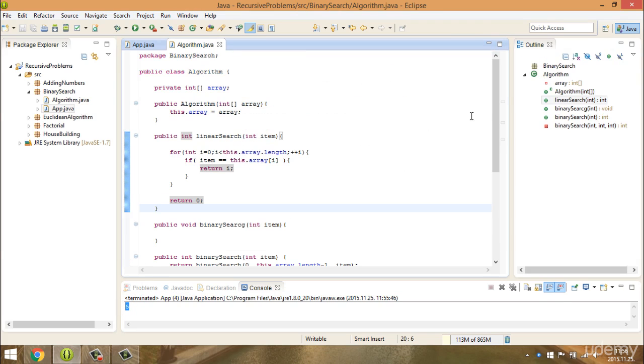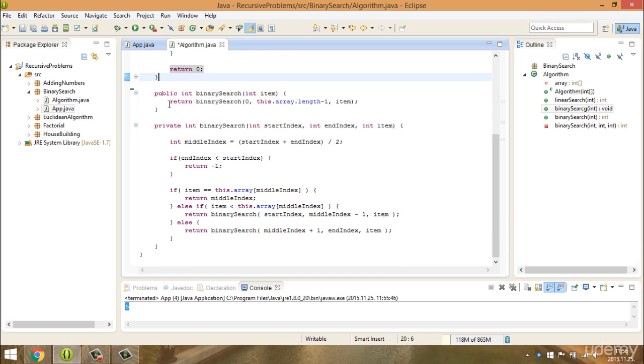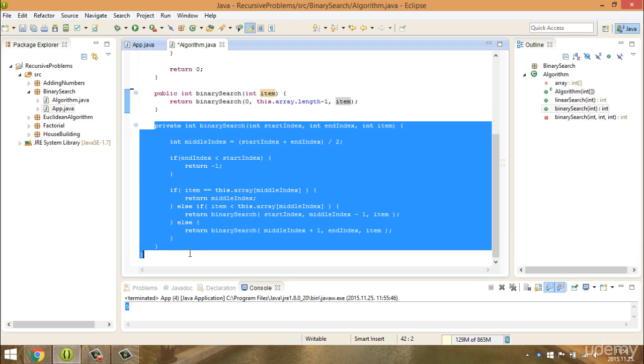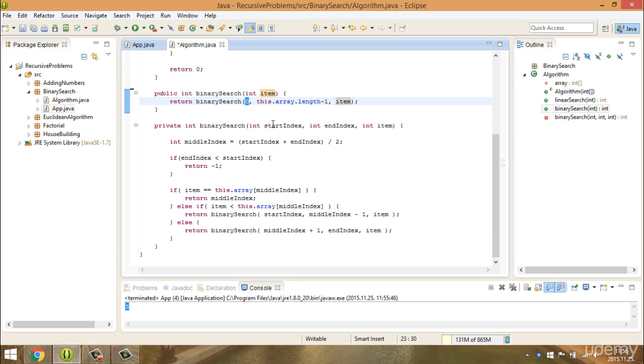What about binary search? Binary search, we are going to use two methods, and we are going to overload these methods. First of all, we specify what is the item we are looking for, and then we are going to call this private method, which is recursive. So of course the starting index is 0. The end index is the array.length minus 1, because we start at 0, so we have to decrement the value by 1. And of course we are looking for the item.